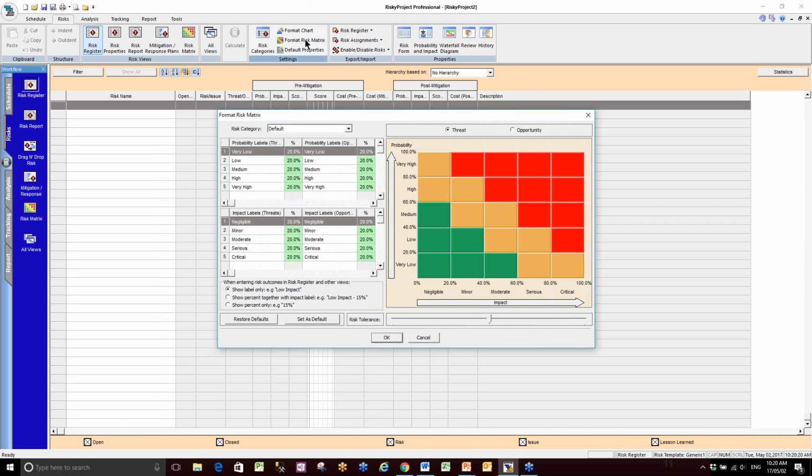I've left this format risk matrix up to last because, from my standpoint, it can be one of the key aspects of setting up the system, because it's talking about the assessment, probability, and impact. Now, by default, we have a 5x5, and we have this. If we want to change the level of red versus yellow versus green, we can pull that over. We call it the risk tolerance.